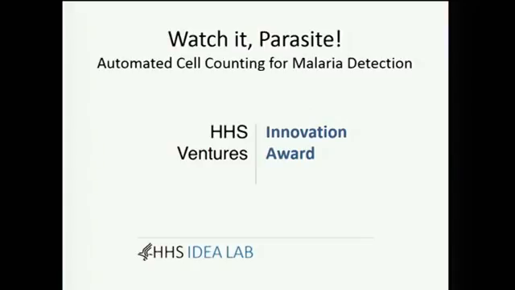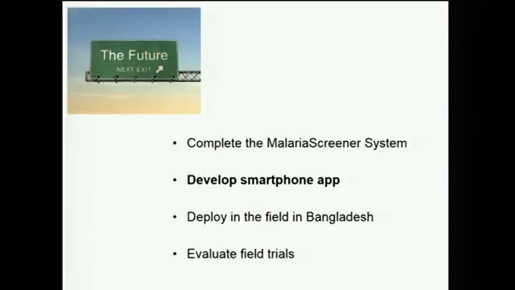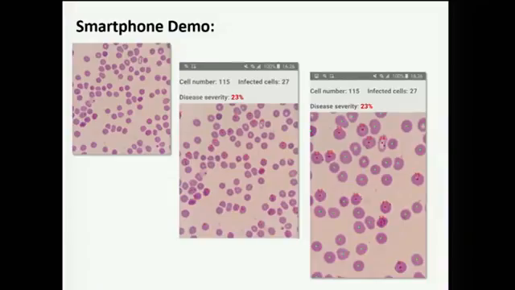Last year we got an innovation award from HHS Ventures. So this is now supported to deploy in the field on a smartphone, by the innovation award. The next step is to complete the Malaria Screener system, in particular the smartphone app, deployed in Bangladesh, have field trials, get feedback from the experts, adjust the user interface, and improve the system. That will be on the agenda for most of this year. At the end of my talk, I will give you a short presentation of what we have now ported to the smartphone. Here are 3 screenshots, just a slide here.